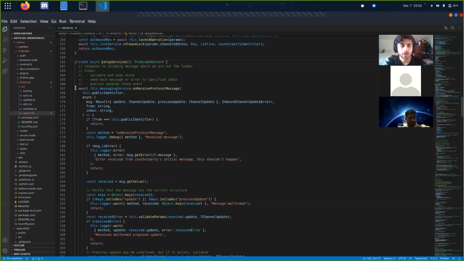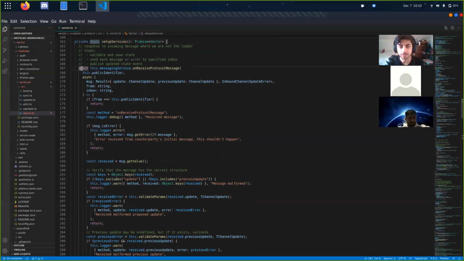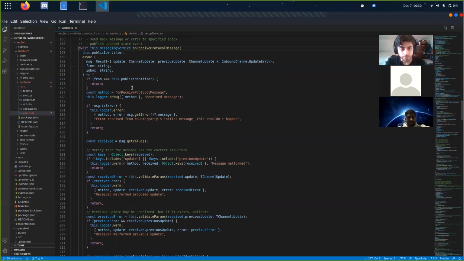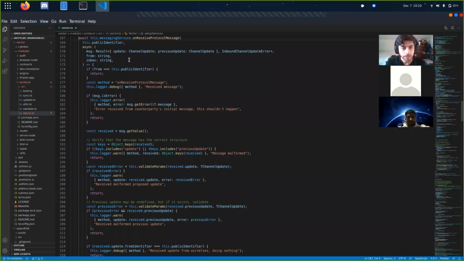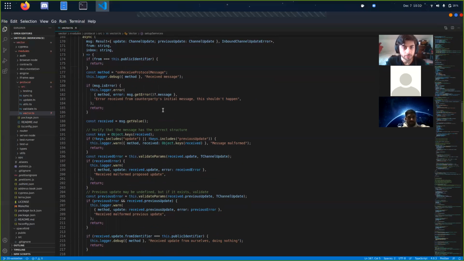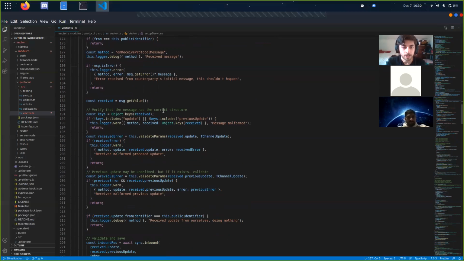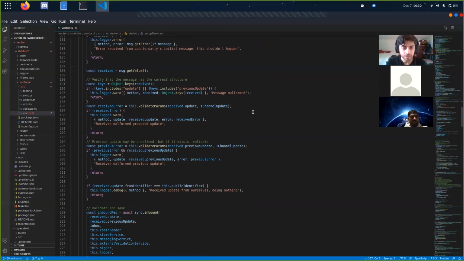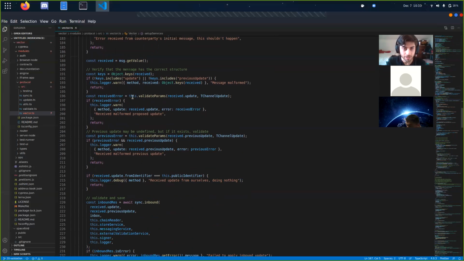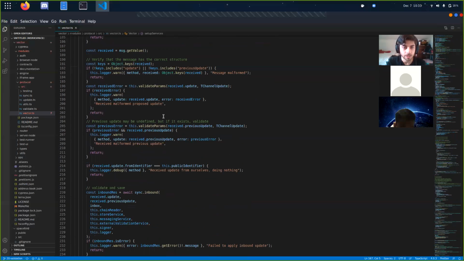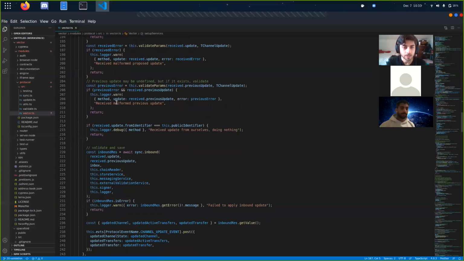Here we basically set up listeners. This is the messaging service. Every time we receive a protocol message, we do some error checking. We get the message value. We validate the message, or validate the params in the message, and then return.